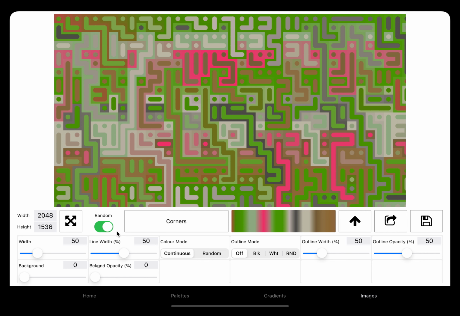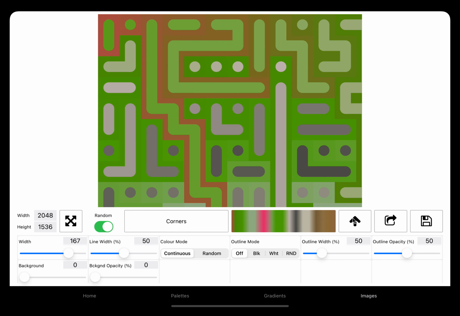Notice there's a random switch here. You can turn random off once you get settings you like and you want to fine tune it. Some image generators have no random in it at all, so that button won't appear. Alright, so by setting these different values, I can get a different style of image. So I've got my width set to 50 pixels at the moment. So if I increase that, all of a sudden I've got a much wider section. My line width is currently at 50%. Let's drop that down to 15%, see what happens.